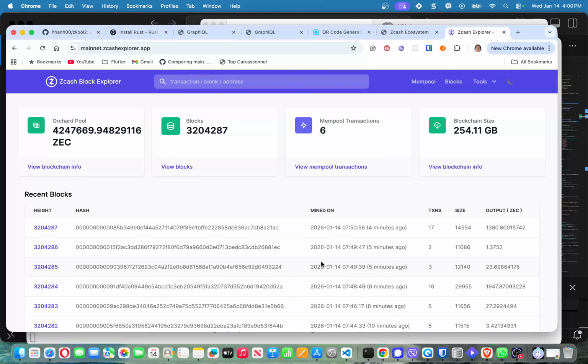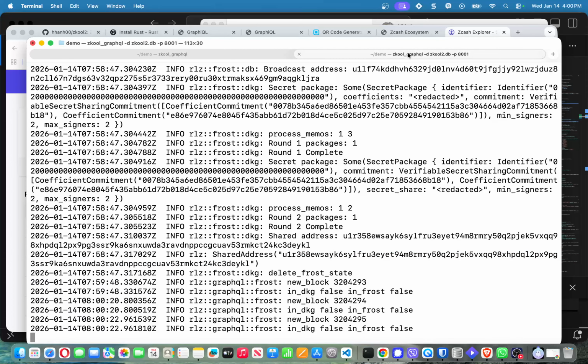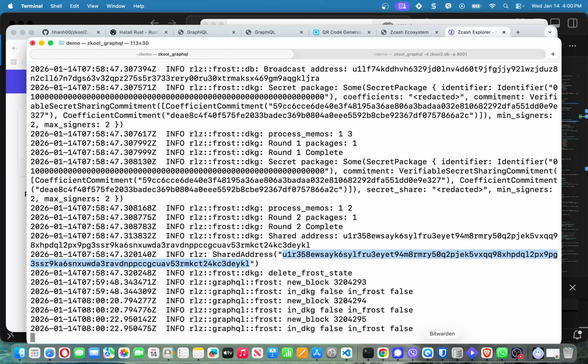Okay, so it has been a few minutes, and I think by now the process is finished, because in the log I can see that we are not in DKG anymore, it's in DKG false, and the last message is actually the shared address. You can see that happening on the console of the first instance, as well as the second instance, and the address is the same, obviously.